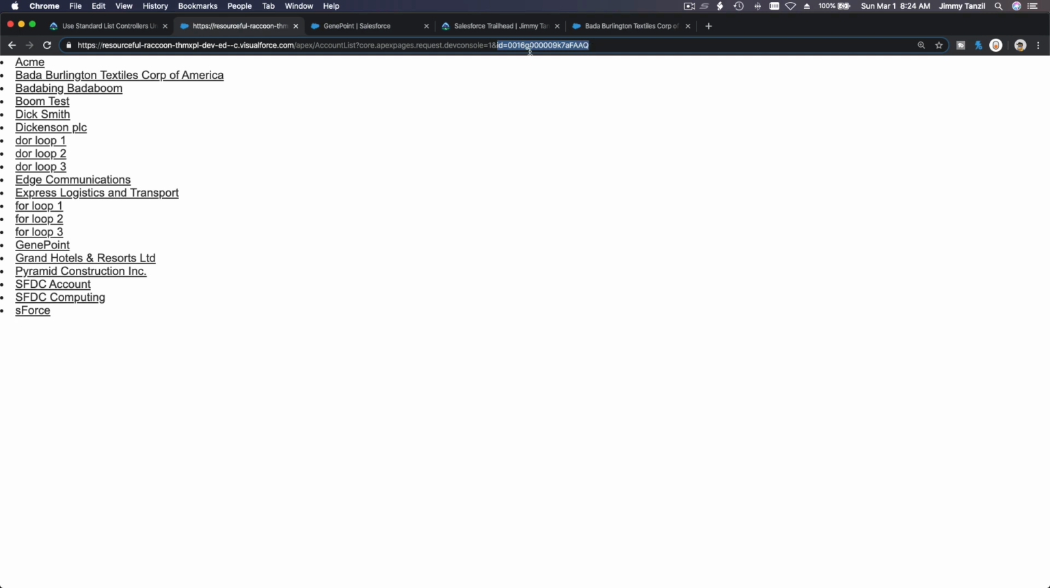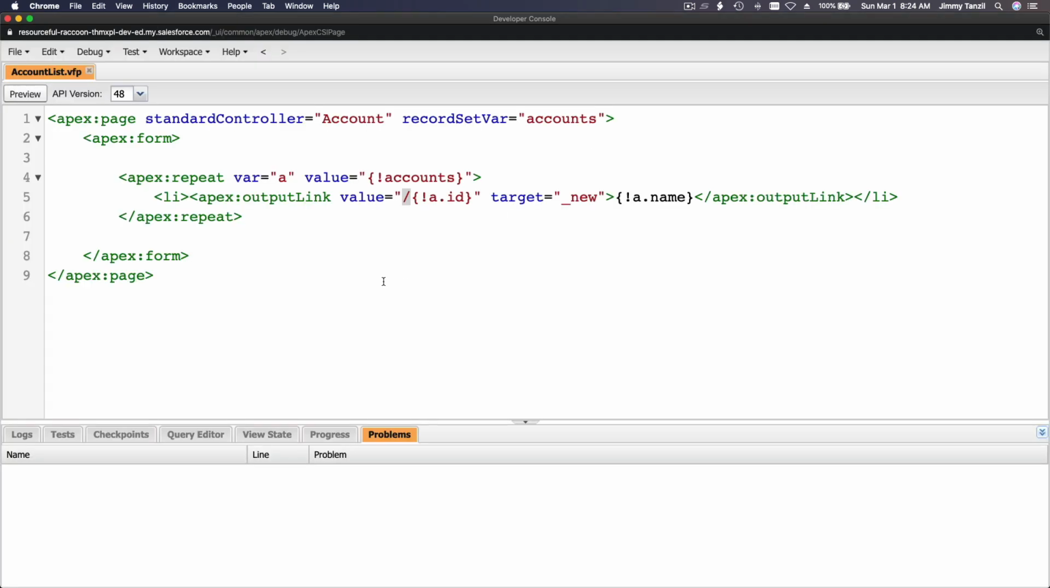ID equals, and use an ampersand sign above the 7 key, right? And ID equals that. So the code would be like this. Standard controller account, recordSetVar accounts, plural, and the form, you have to have a form, and then you do an repeat. The variable is A, because the challenge asks us to do that. You can do whatever here. If you name it ACC, you have to change this to ACC and ACC, right? But the challenge wants us to do A, maybe because that's how they're going to check it.